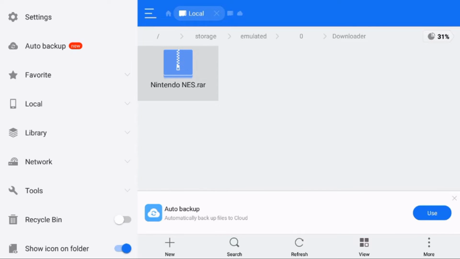So what you want to do here is long press, basically hold down the select button. So that'll be your OK button on the remote, or the A button if you're using a controller. So I'm just going to press and hold it for a moment. You'll see that it checks that, and now we have some more options at the very bottom.